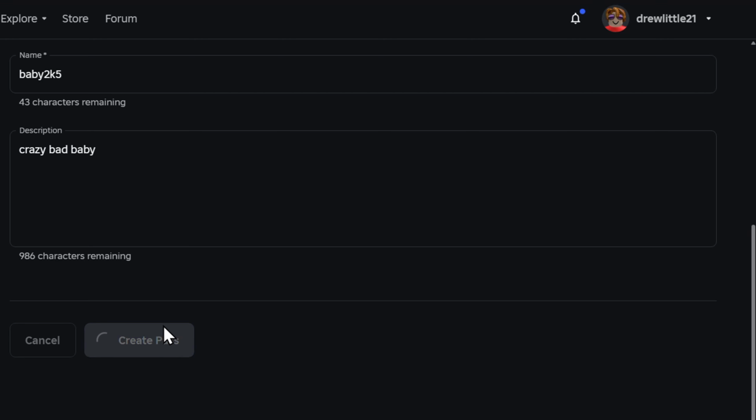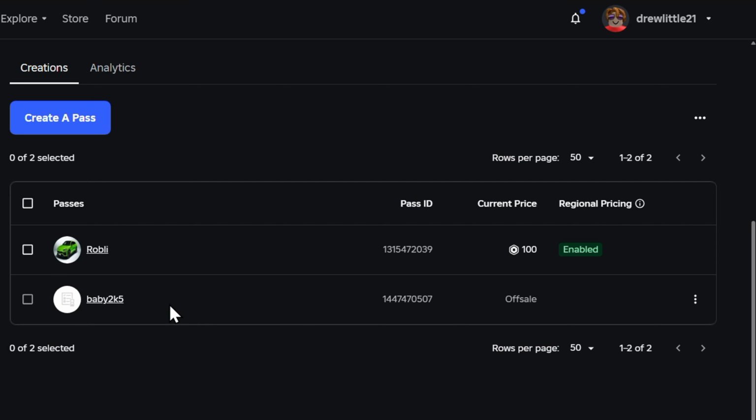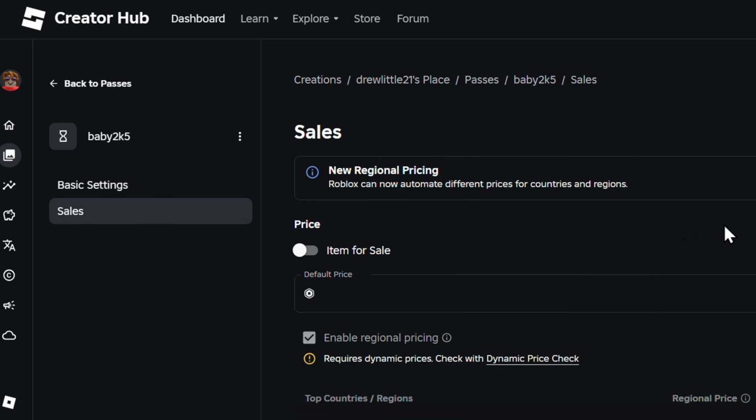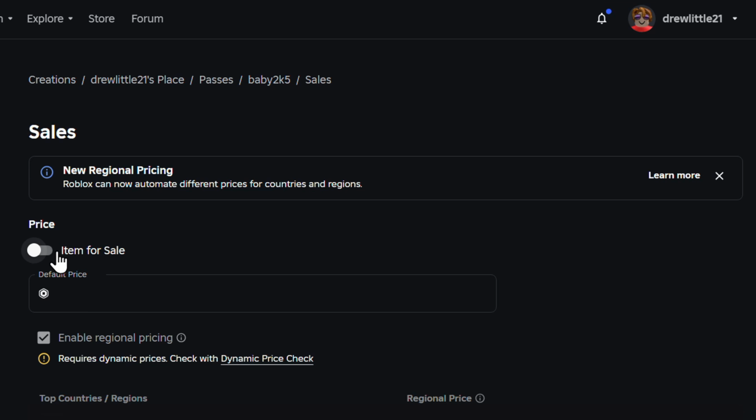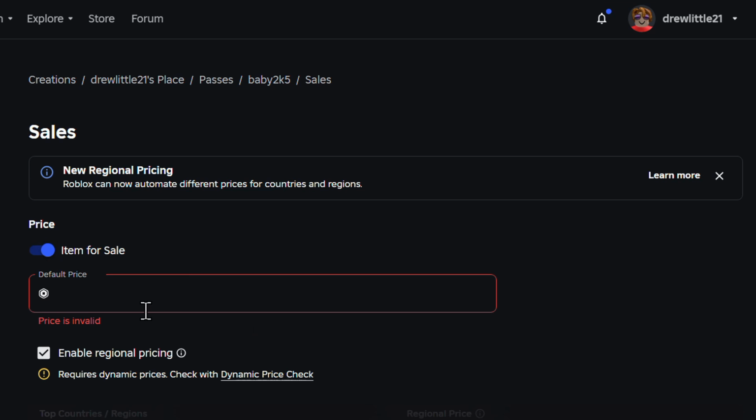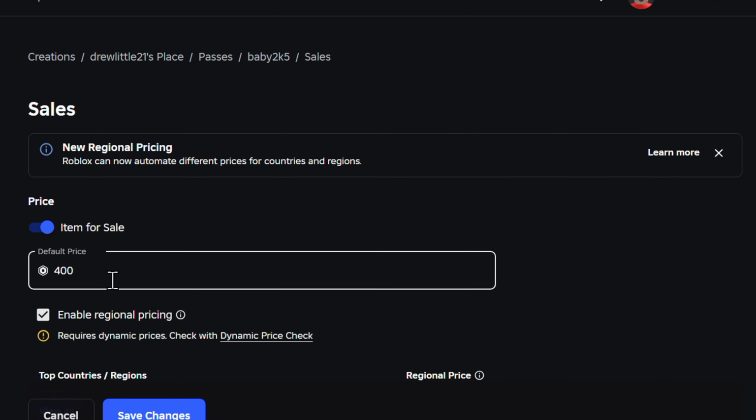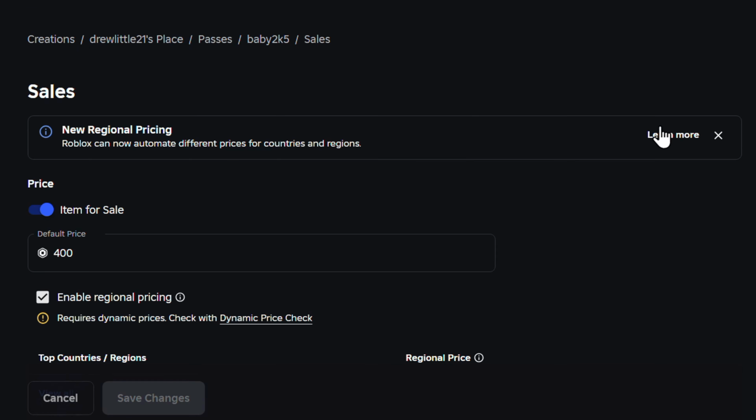Now, once you create this pass, you can choose if you want to put it on sale. It's really up to you. To do that, simply click on it, and on the left hand side you will find Sales. Click on Sales, and turn on the item for sale here. Choose the amount that you want. I'm going to say 400 as an example, and click Save Changes right there.